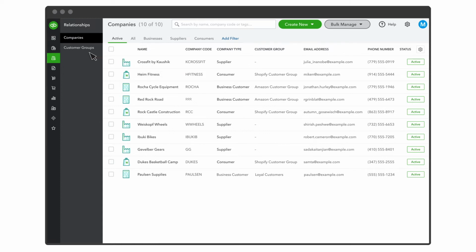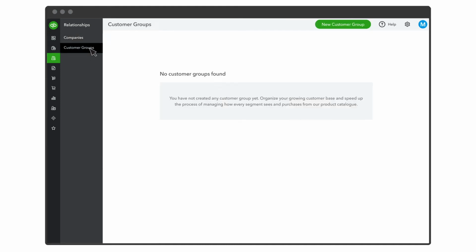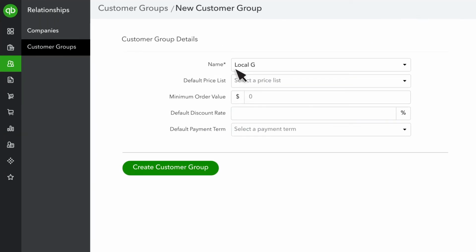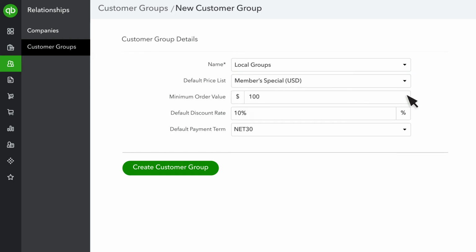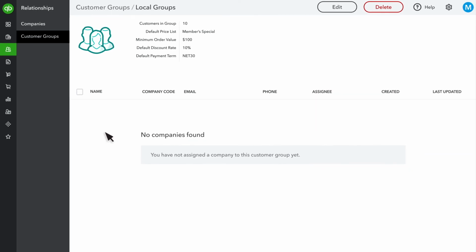You can also create customer groups so you can easily change settings like price lists, payment terms, and discounts for similar customers. To create a group, select Customer Groups and New Customer Group. Enter the details you want each customer in this group to inherit. Note that adding a customer to this group will change their individual settings to match the ones defined here. When you're ready, select Create Customer Group.